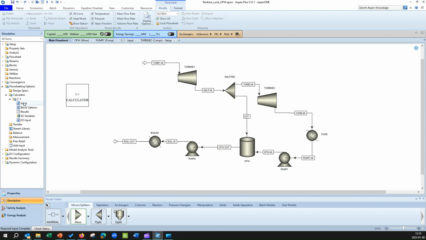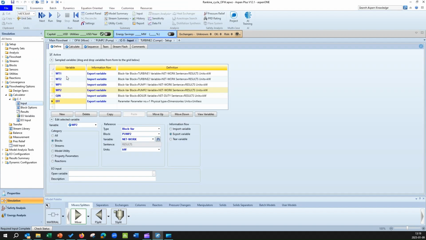And all those are added in the input list here. So work of turbine 1, work of turbine 2, work of pump 1, work of pump 2, and Q in is the heat in the boiler. All of them are import variables, so you need to make sure that you have the right option here. So all of them are import variables. And finally, the efficiency is an export variable, and everything looks fine.